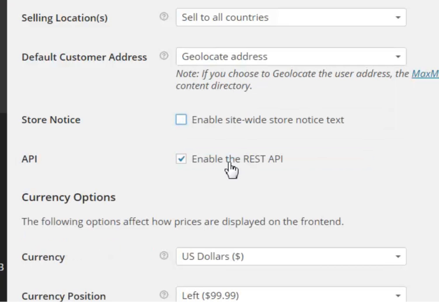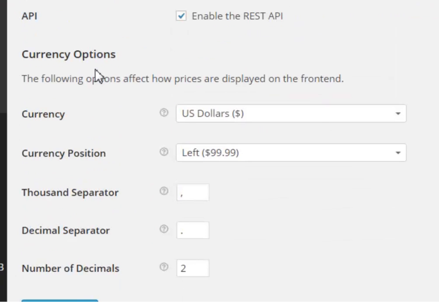This enable REST API, well, what does that mean? Well, you want to enable that because there's going to be future updates and everything. And I'm going to have a complete tutorial on this enable REST API and how it's used, because there's a lot of different functions and features, but please just leave that ticked. Okay, so currency options. What we're going to do is we're going to use US dollars.